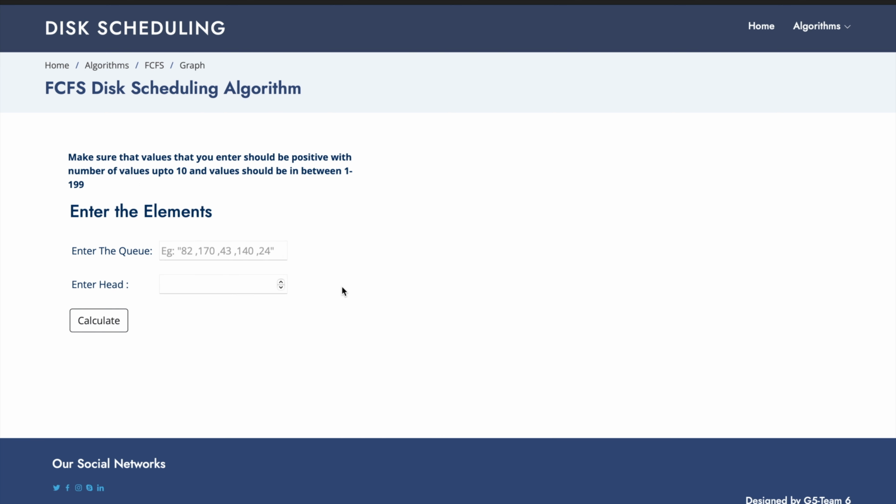Here we need to enter the values in the queue and in the head. We need to make sure that values are positive and the total number of entries in the queue is 10, so the graph created can be viewed easily. So let's enter some values in the queue.